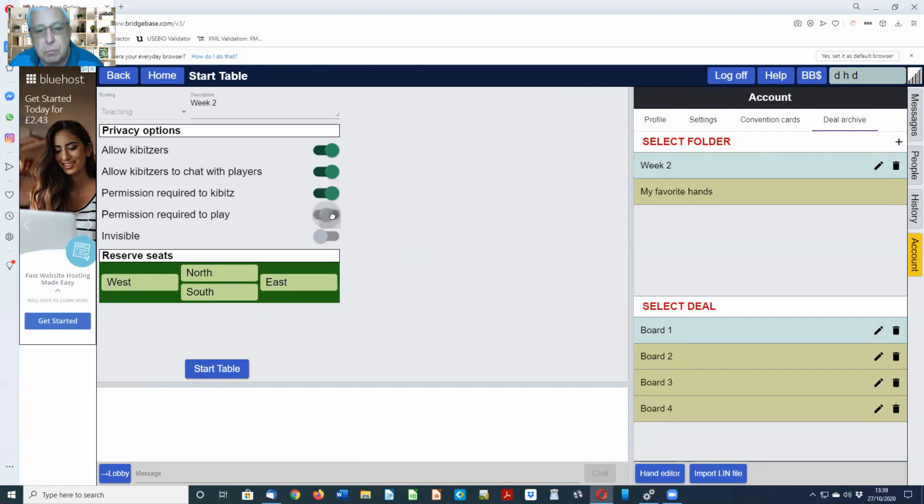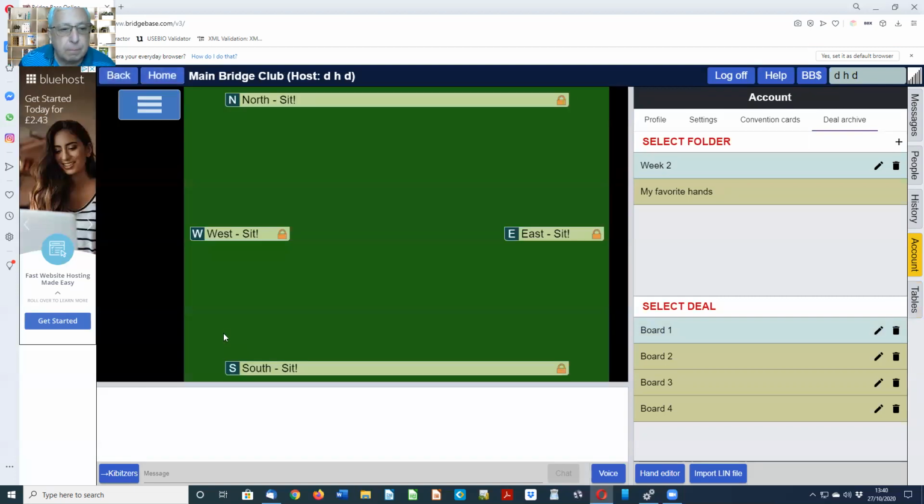And similarly, permission required to play, because if for any reason somebody wants to leave the table for a while and put somebody else in, you don't want somebody else hopping in that you don't know. But you need to keep it as visible, so this slider to the left, so that the kibitzers can actually find the table if they need to. You can now or later choose who you're going to have sitting in the seats. Let's do that in a moment, but we'll start the table straight away. Click on Start Table.